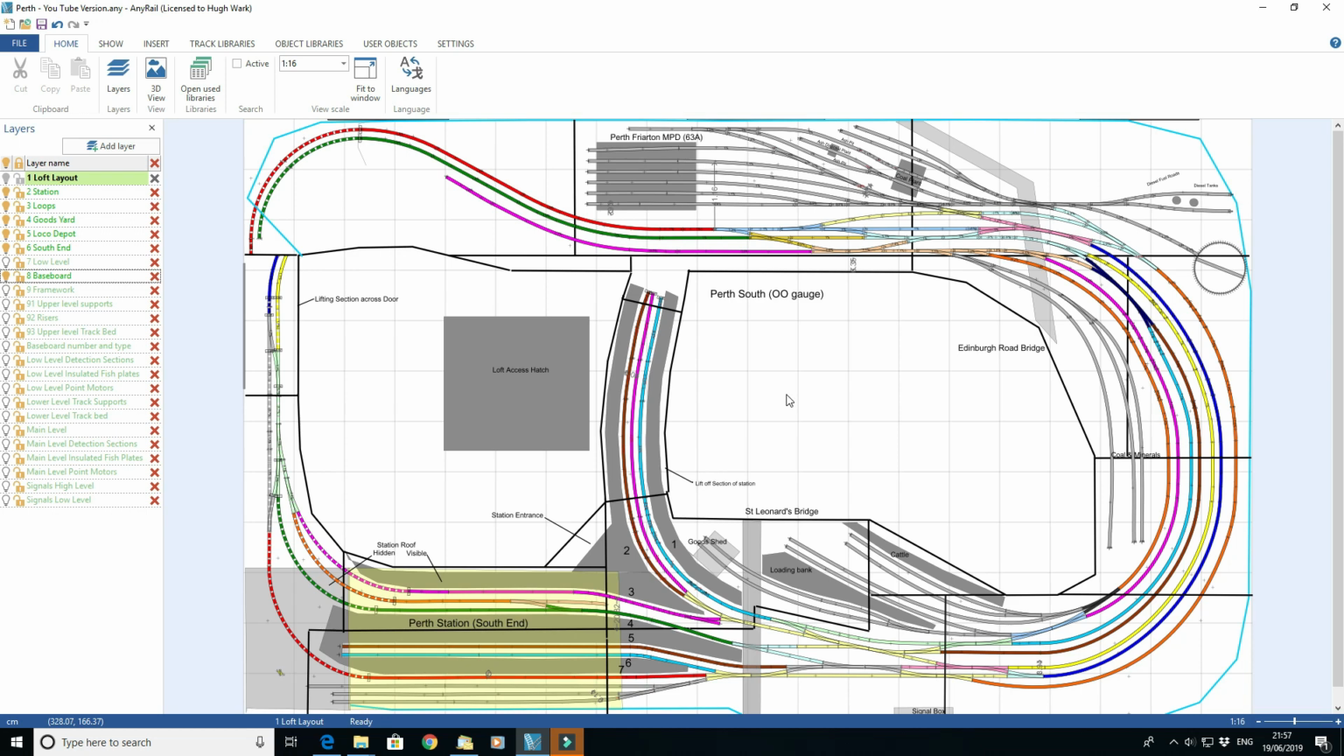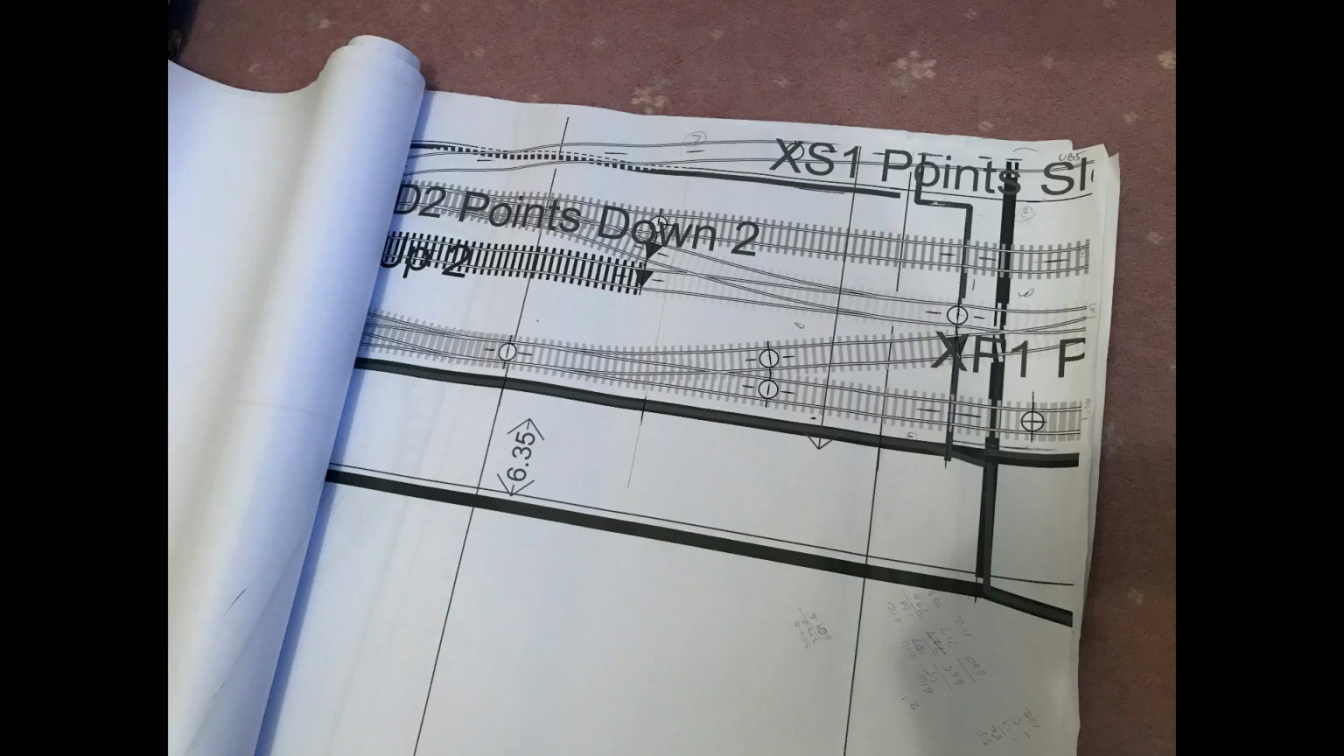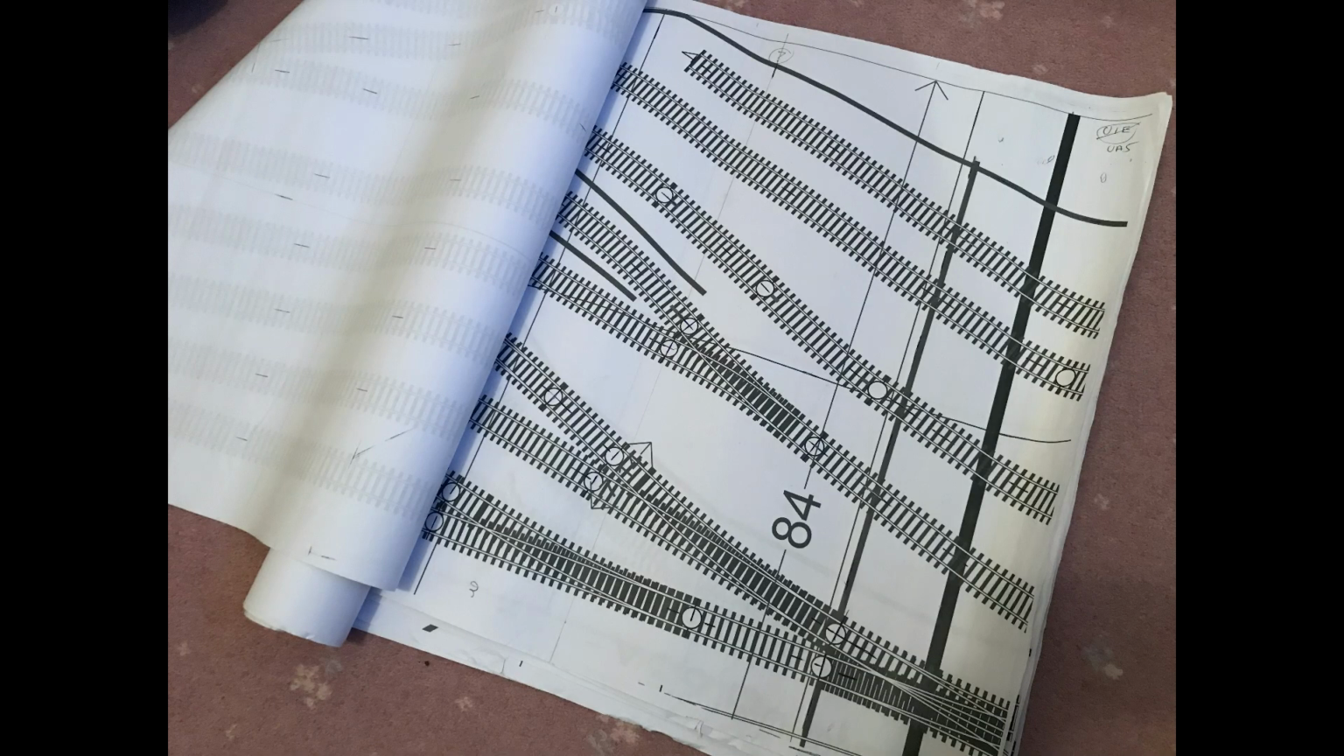A difficulty with this type of baseboard style is transferring the track plan to the track base plywood and getting the curves and point positions correct in the plywood. Again, AnyRail helped here by having a facility to transfer the track plan to a full-size PDF file, which I got printed out on A1 sheets at a local printer.